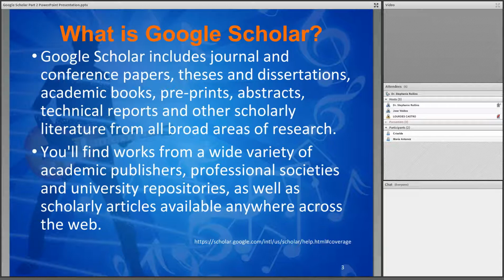And this is according to Google, so I went with them because they're going to have the best definition. But what does Google Scholar have? Google Scholar includes journal and conference papers, theses and dissertations. They have books, they have preprints, they have abstracts, technical reports, and a bunch of other scholarly things from think tanks and different things you wouldn't think about. All different areas of research.